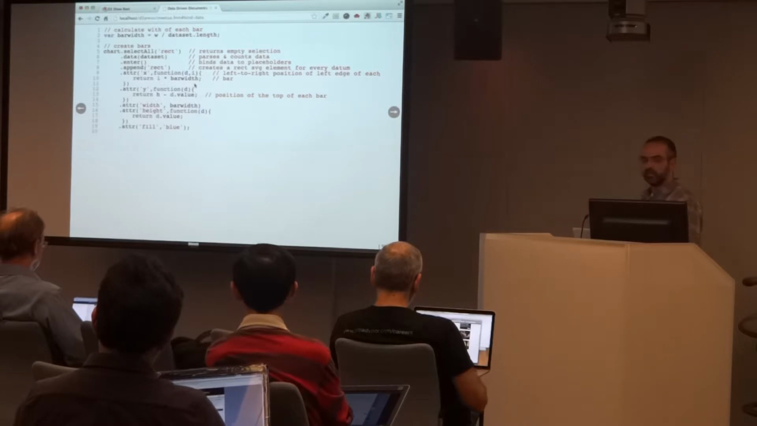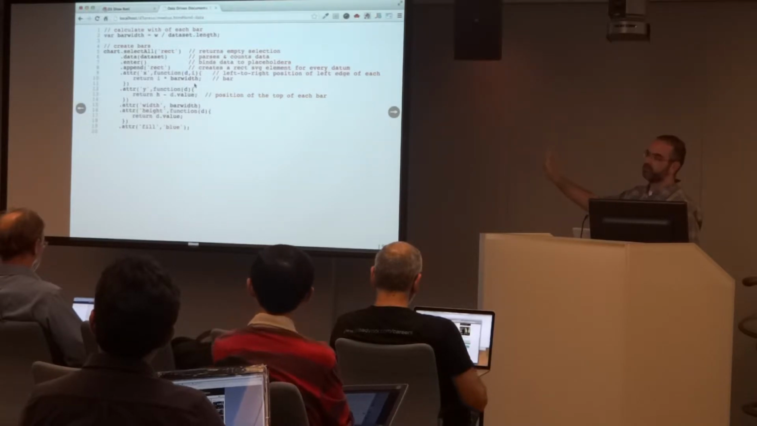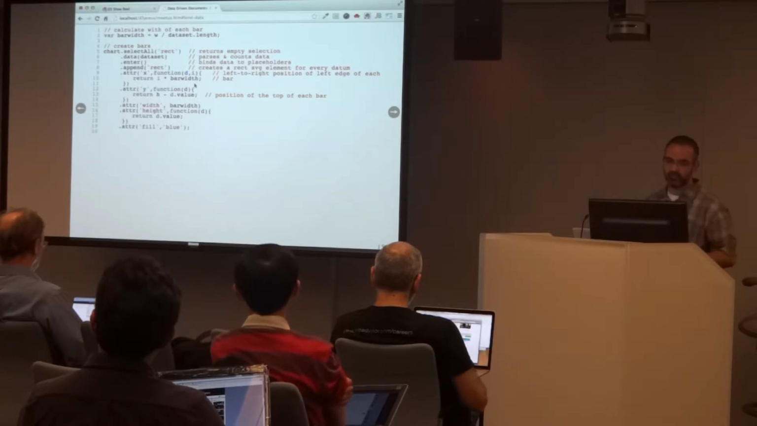So if you think about it, it's positioning each rectangle in your chart from 0 to whatever it needs to. At index 0, the x coordinate is 0. At index 1, the x coordinate is whatever the bar width is, and so on and so on. So we just place them side by side.